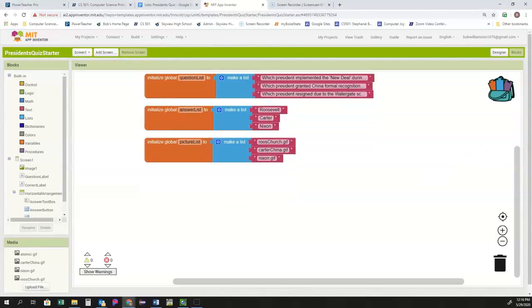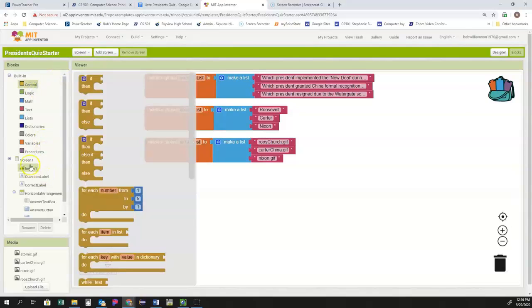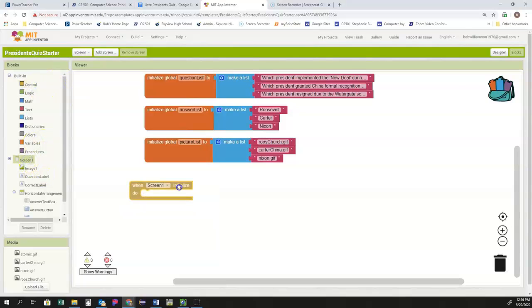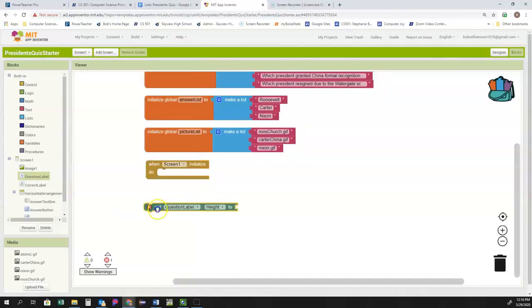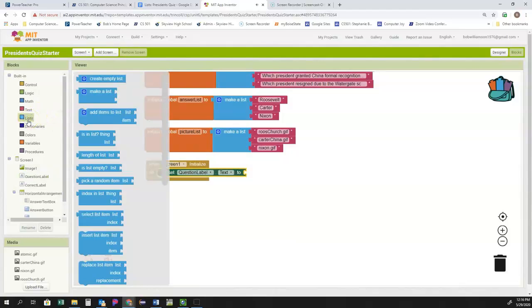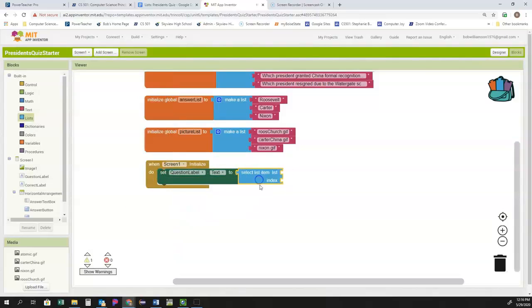Next, we're going to be doing that Screen1.Initialize event. We need to set the question label's text to select an item from a list at an index. And we're going to grab the question at index 1.